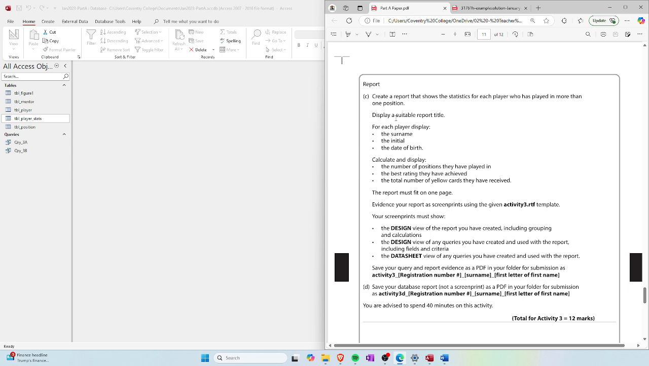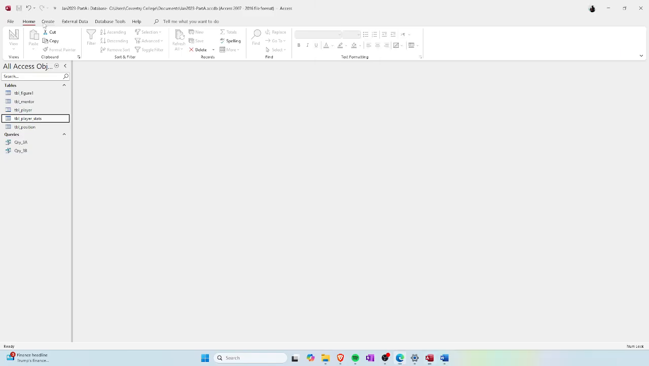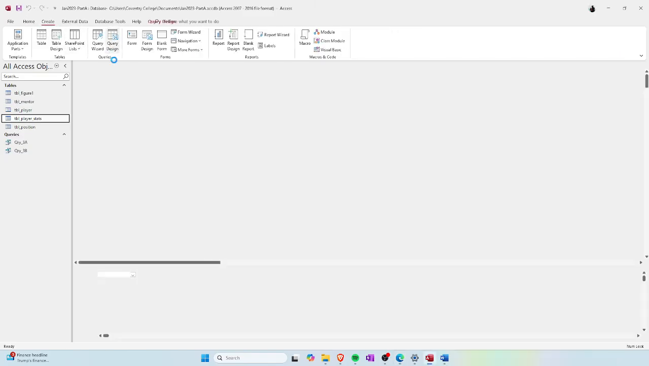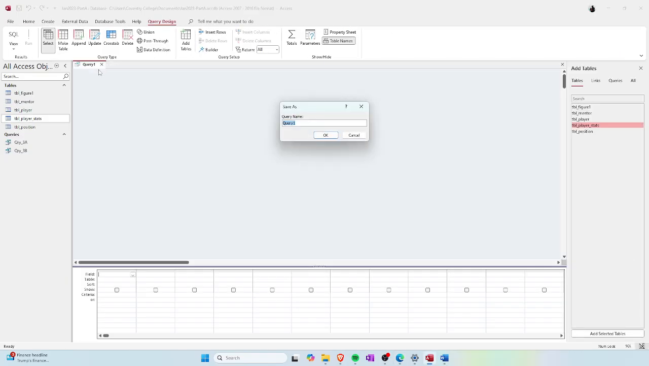So on 3C, you need to create a report. You always create the query first. That's what we need to create, folks. We need to create the query first. So create query design. After we've done everything that we can do from the query point of view, then we move on to the report. So QRY 3C. We add the figure 1 table.